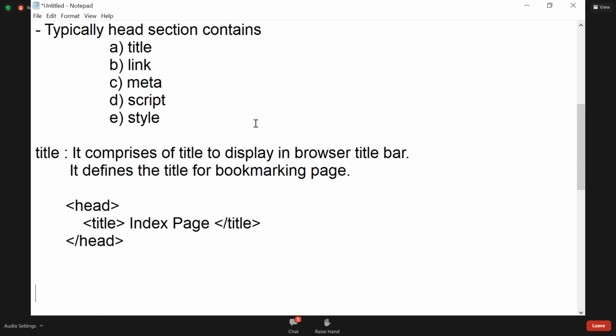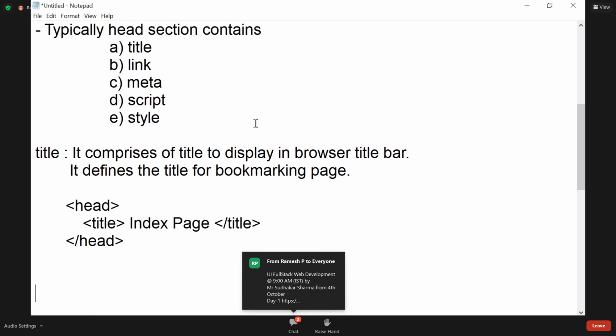Now we have some more options: link, meta, script, and style. What is link, what is meta, script, and style? That we will see in our next session tomorrow.